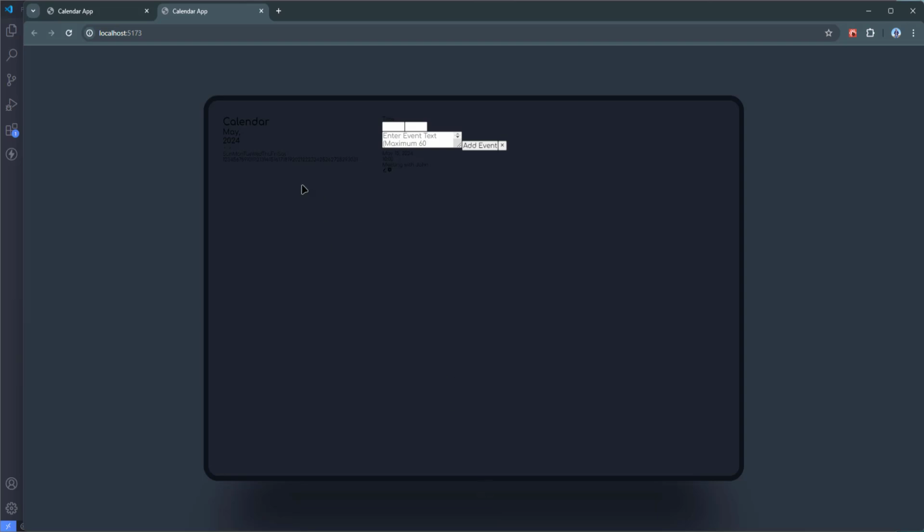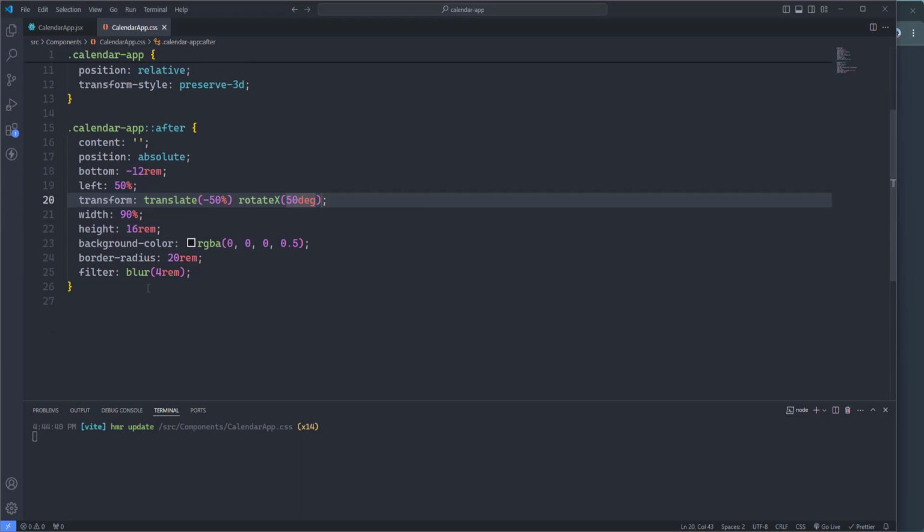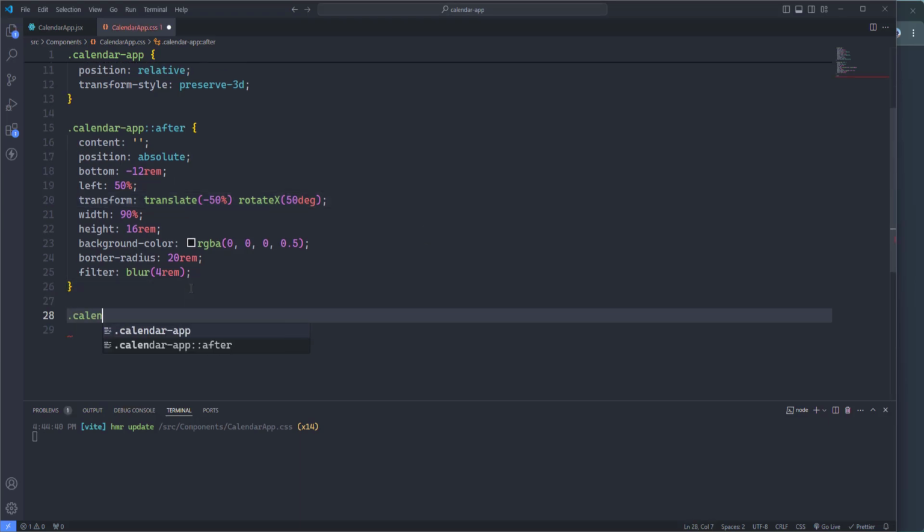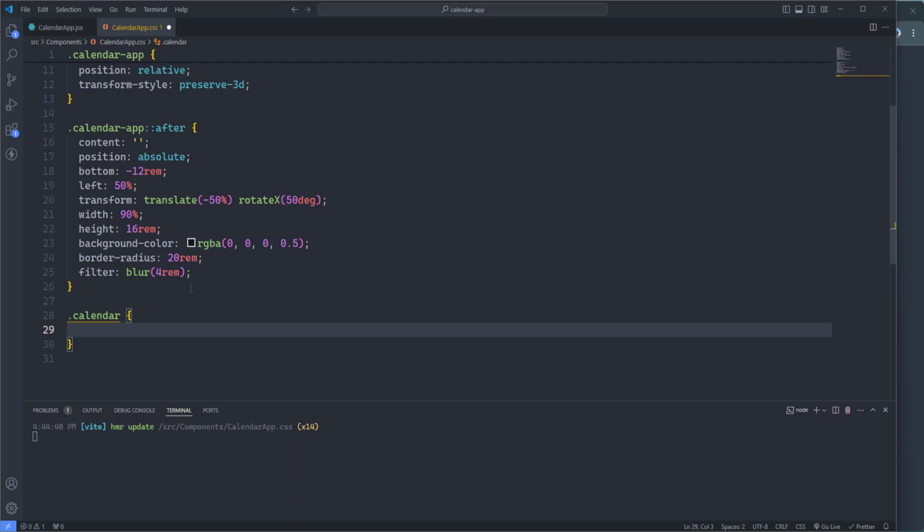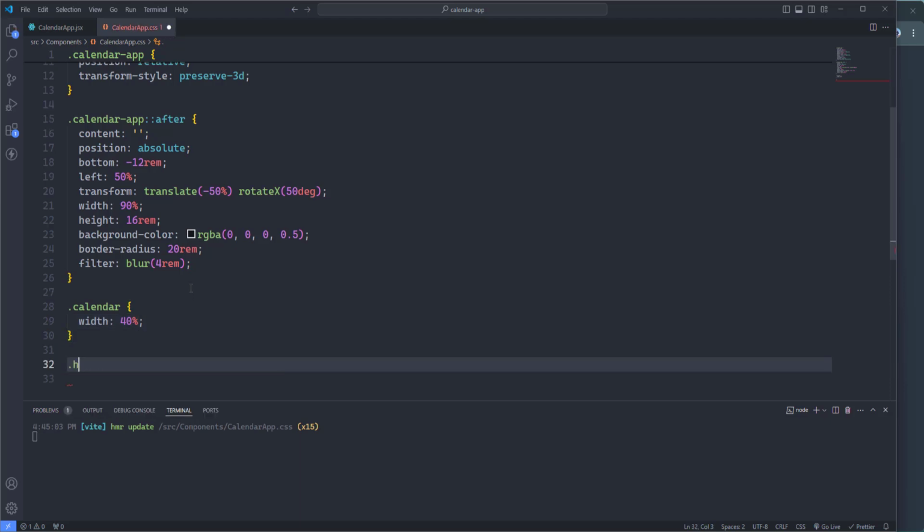Next, I'm going to customize the calendar. I'm on the left side of the application. So let's go ahead and select calendar. Let's set width to 40%. It will take up 40% of the application. Next, I'm going to customize the heading.